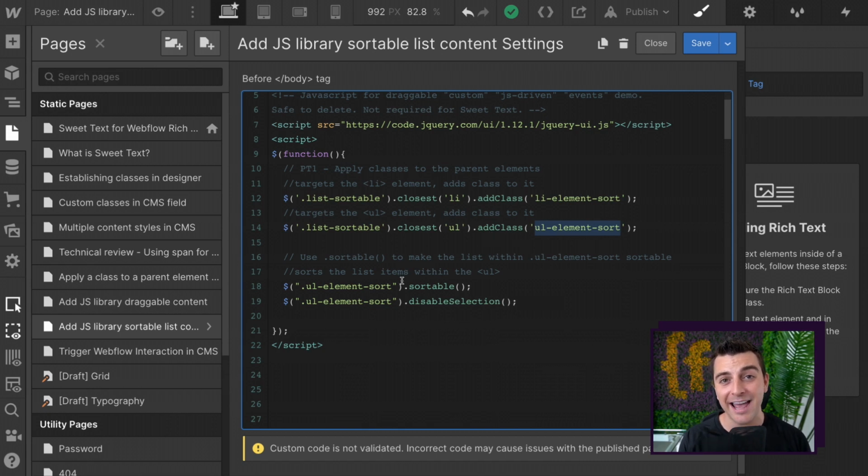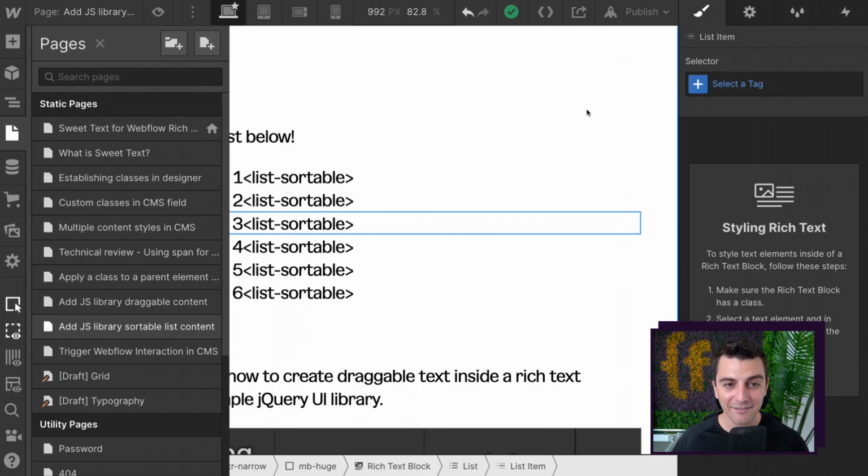It asked for the class or the ID on the UL element. So that's exactly what we're doing. We applied that class to it. Now we can go and make it sortable. We're also going to disable the selection of this to make sure that we're not dragging the entire UL. So this is now going to take this UL element and it's going to look for the list items inside of it and make them sortable. That's it. We have done this.